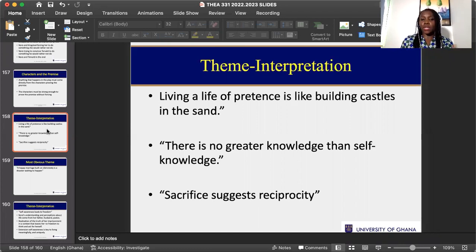And then when you look at this one, there is no greater knowledge than self-knowledge. People can tell you anything about life, but at the end of the day, it is important that you know who you are and you know things for yourself. Else you'll be playing to other people's whims and you will never know who you are and what your own choices would be if you knew who you are. So it is really important that you know yourself. And then sacrifice suggests reciprocity. It's also something you can prove through the actions of Nora. Because at the end of the day, if she wasn't expecting a reciprocal action, she wouldn't be disappointed.